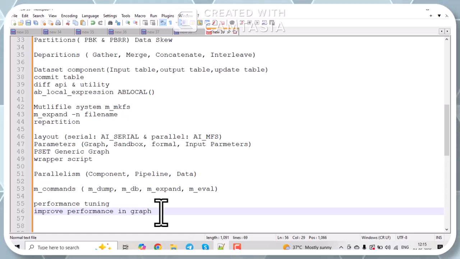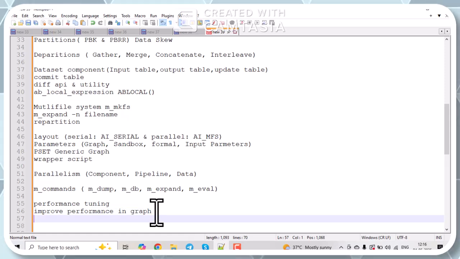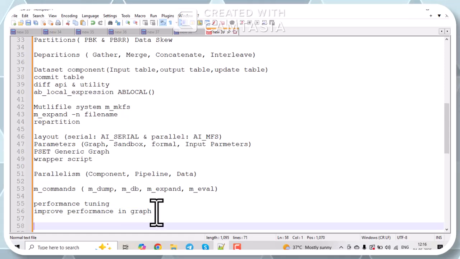For improving performance in the graph, we have many things. For example, the input file component does not require any replicate; we can connect any number of flows to the input file. Many concepts like that are there. You must go through each and every one and understand the concept, so it will be easy for you to explain in the interview.